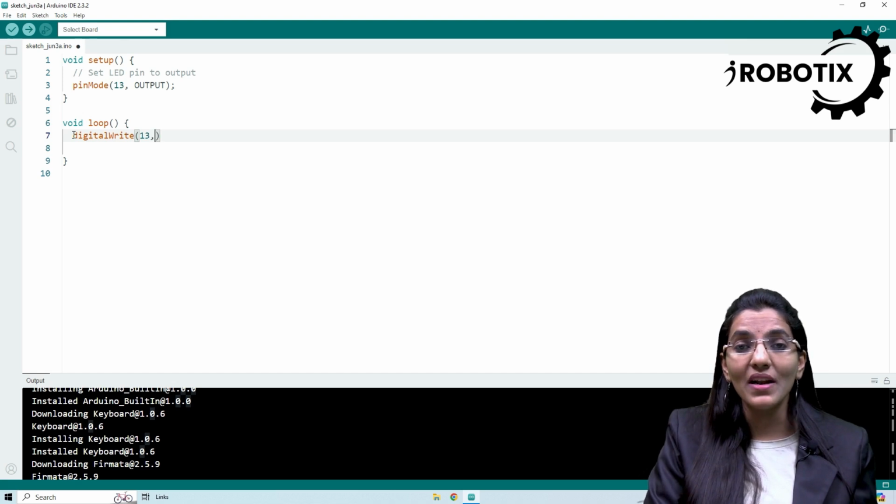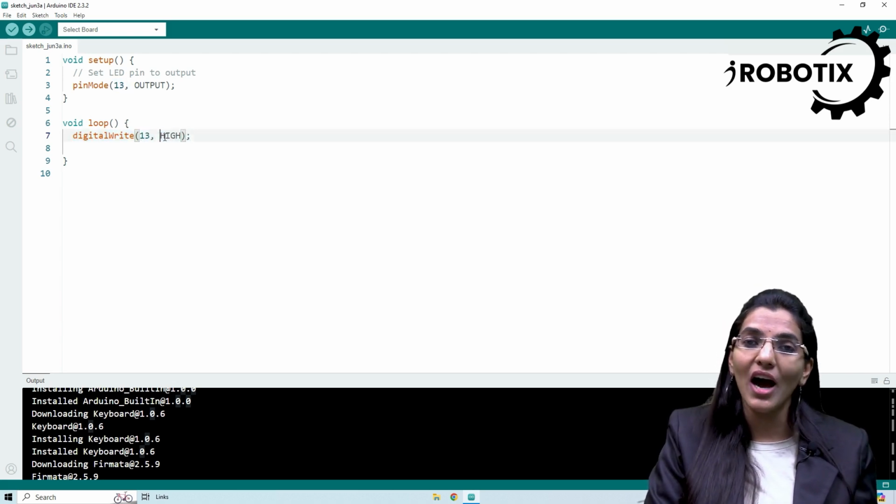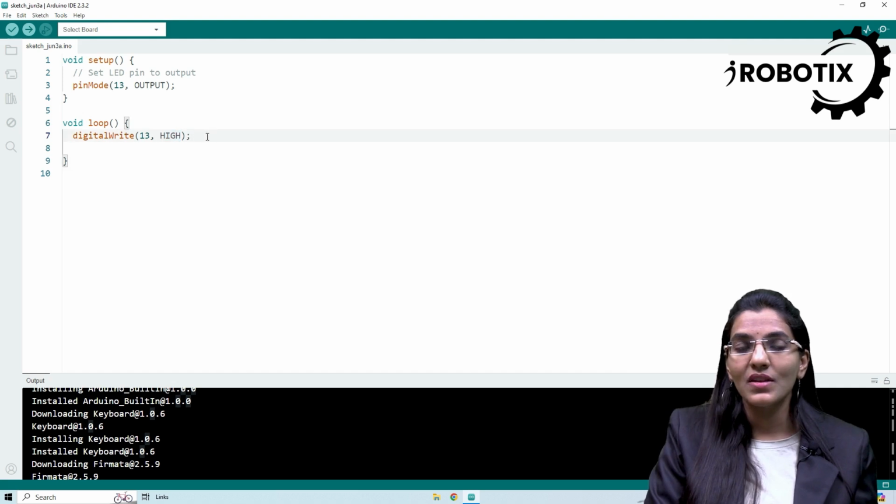So the pin number is 13, and here we need to simply put HIGH or LOW. I am going to put HIGH in this one. Okay, it should turn blue. I close the parenthesis and I don't forget the semicolon. This will basically tell pin number 13 to go HIGH, and what this means for the LED is that the LED will be powered on.